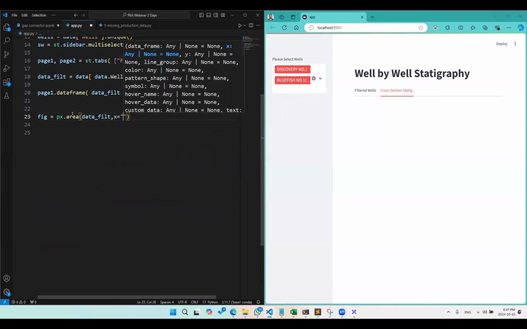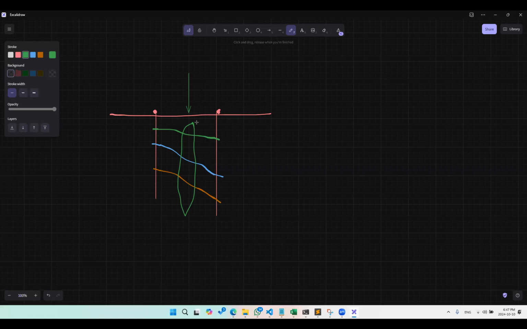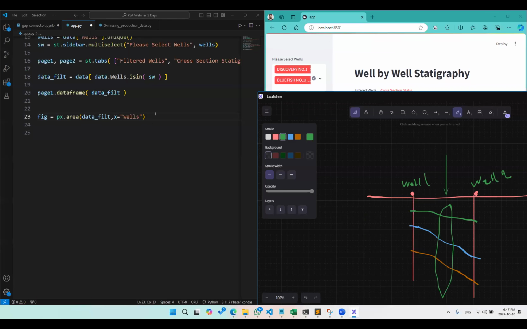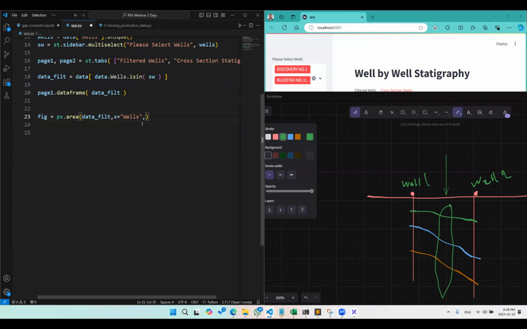So the x-axis is usually going to be the well names, which is something similar to what we have drawn in here. So let's say this is well 1, and this is well 2. And the y-axis is usually the depth, or let's say the negative elevation of the geological layers.